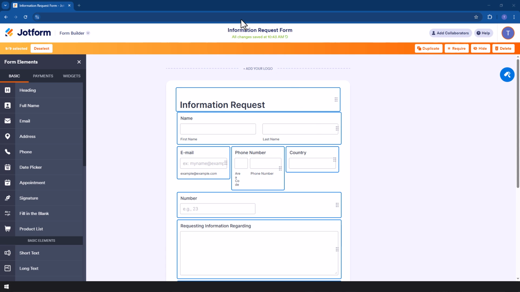And there you have it. With these simple positioning tricks, you can create a clean, professional, and user-friendly form in Jotform. So it might be a simple contact form or a complex application. You can actually use these tools.